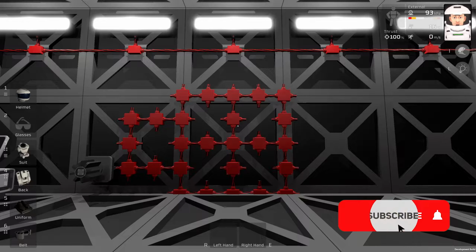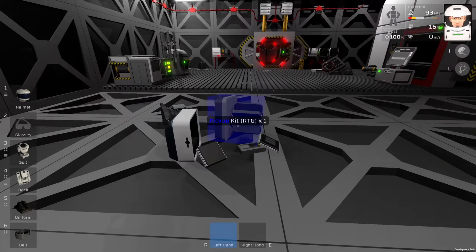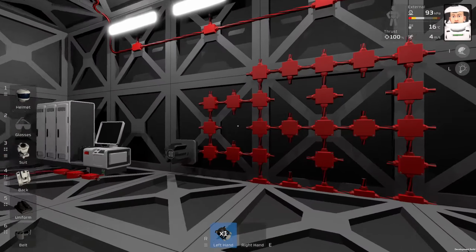Hello guys, I'm Saddamo the Bears and this is a transmitter tutorial. Let's build something very easy. This is going to be example number 1. So I have the transmitter somewhere here.